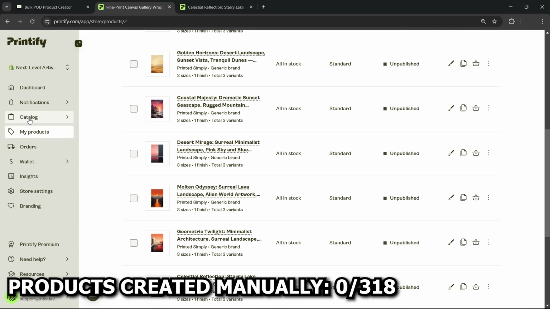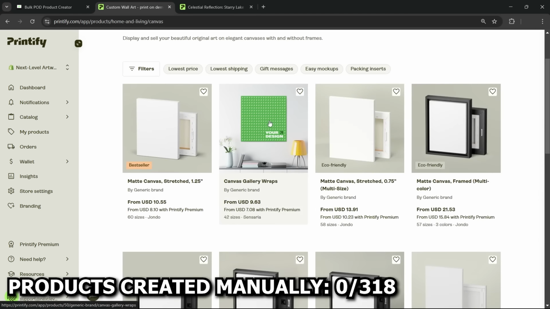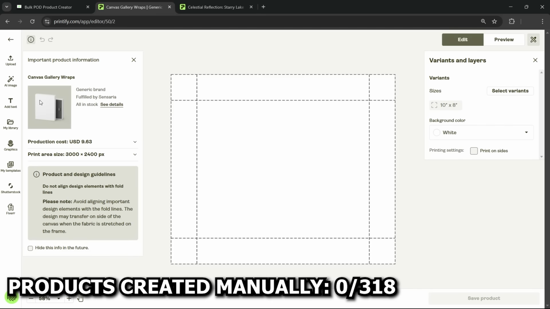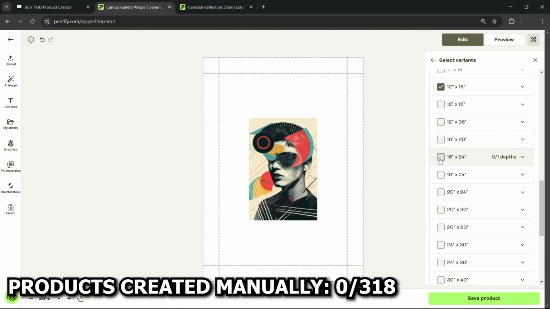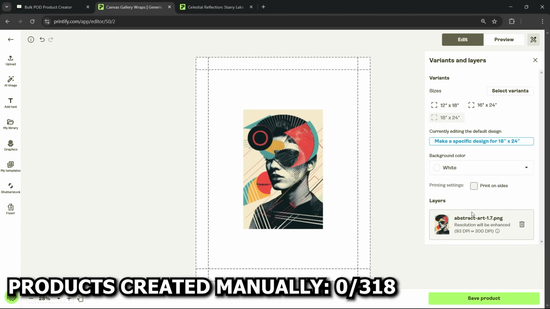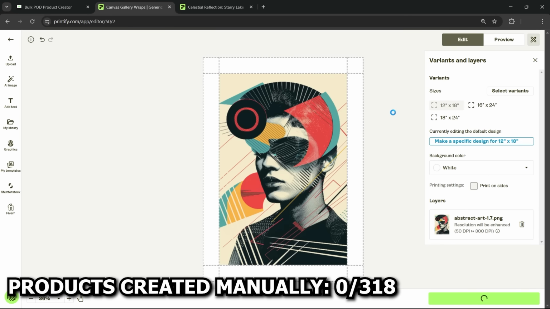First, you have to come here, go to the catalog, and find the type of product you're creating. Let's see, which brand was it? Okay, we're gonna pick this one, then you gotta go start designing, you have to upload, you have to wait, you gotta select the correct variants. Then we're not done yet. I gotta come here, mess with the design, make sure that it takes the whole space, save product, wait for this to load.